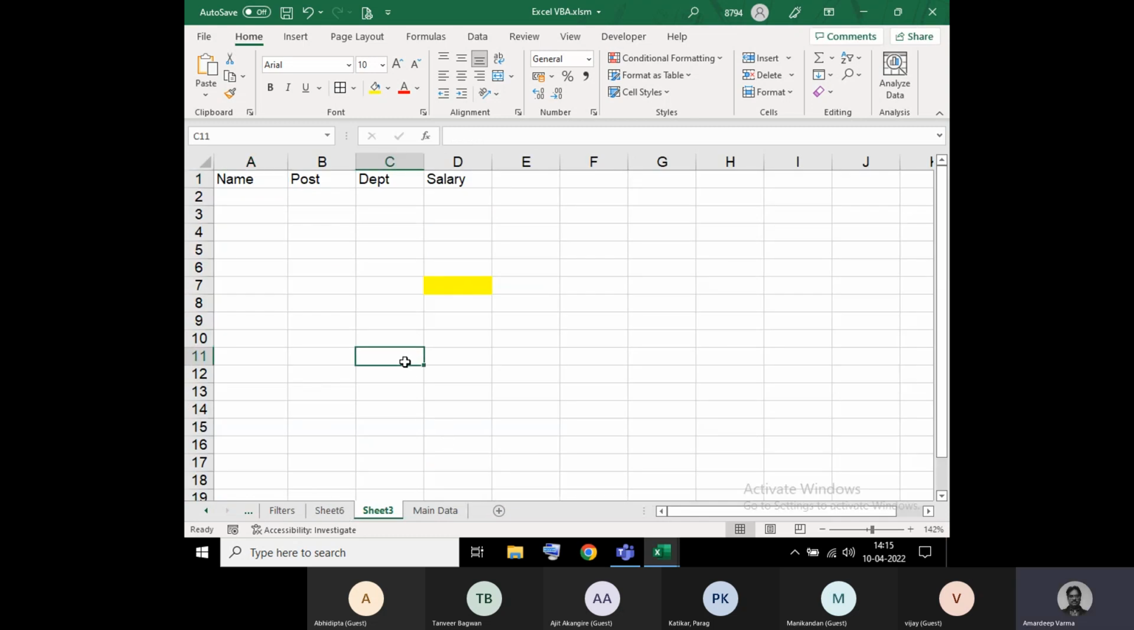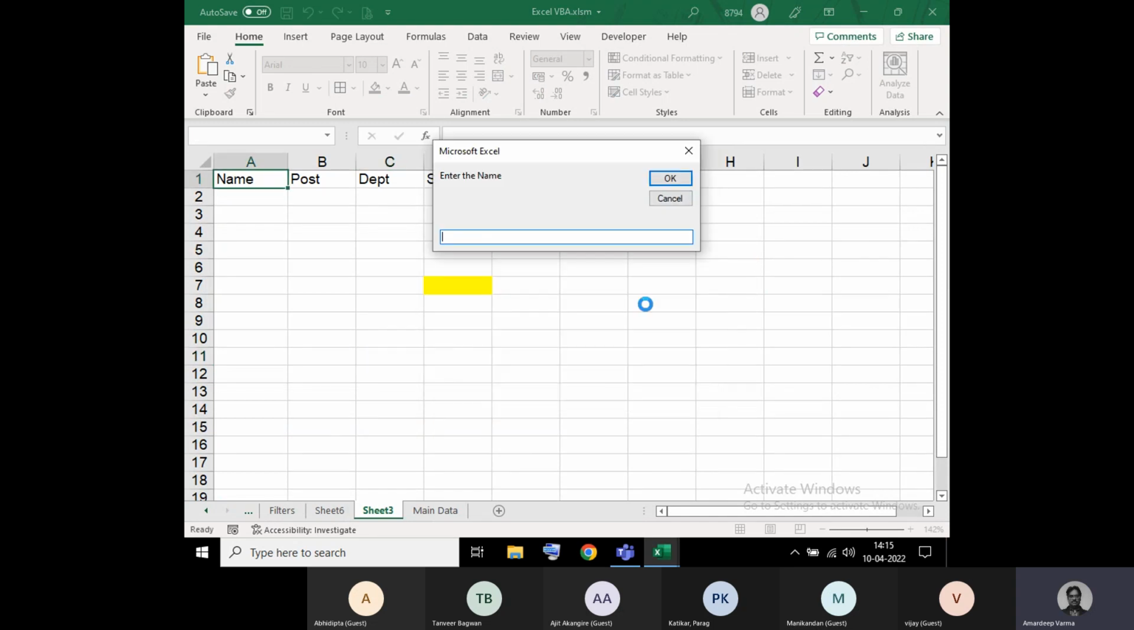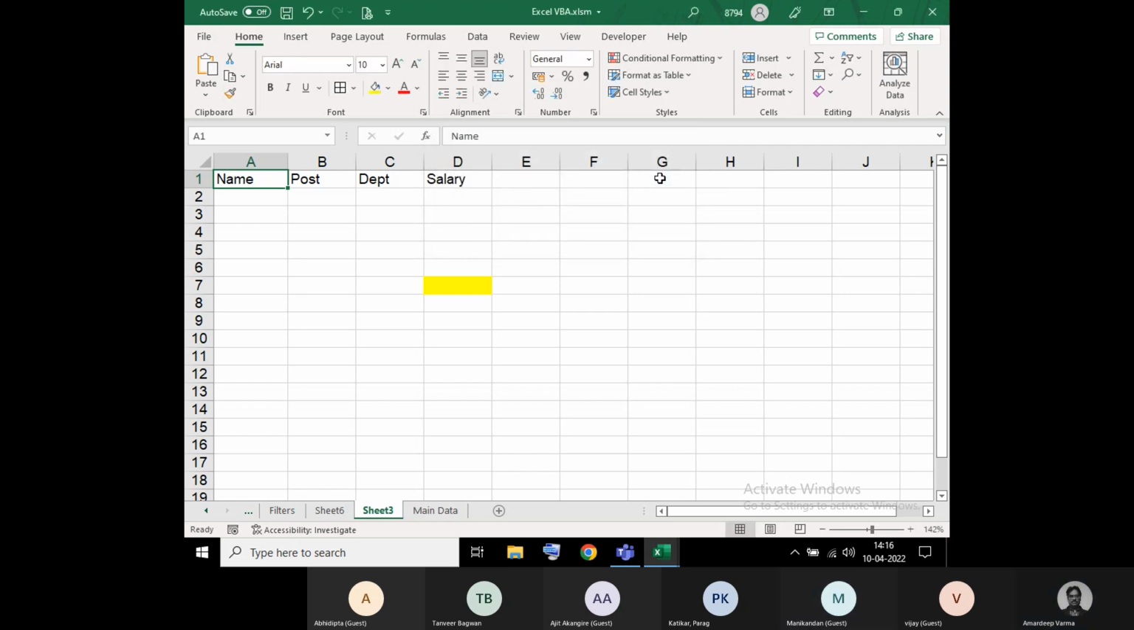Now I'll just press F8, run the program data entries. You will see that you are getting a window like this. This particular window is displayed by that input box statement. Now suppose I enter a value here, Anand. That Anand will be stored in that variable called emp name. Okay, now the moment I click on OK, it has been stored in that variable called emp name.